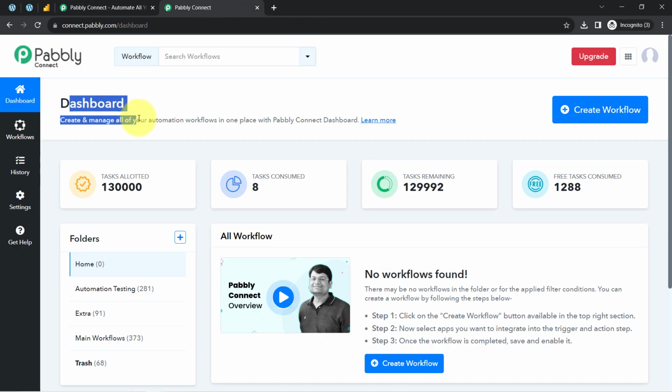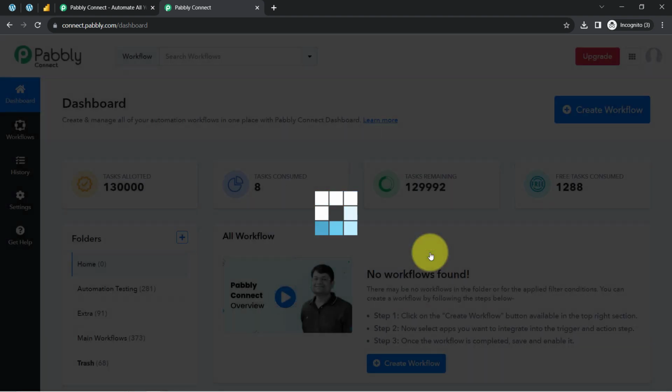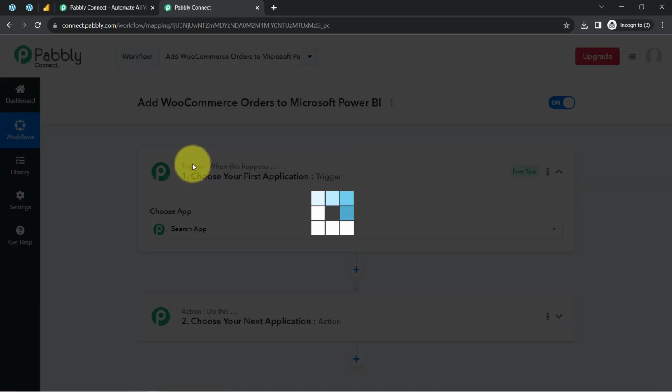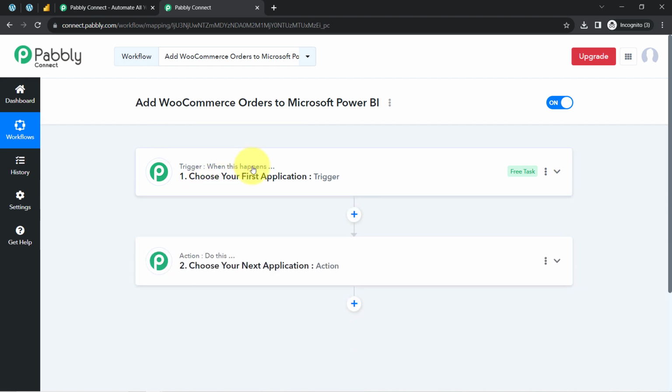Now once you log in and reach the dashboard of Pabbly Connect, click on this blue button that is create workflow and then provide a random name to your workflow, to your automation. So I have directly pasted the name as add WooCommerce orders to Microsoft Power BI. Okay, now simply click on create and then you will find 2 boxes. These boxes are called trigger and action, where the trigger means when this happens, and action means do this. So whenever something happens in the first application, then automatically do this in the next application.